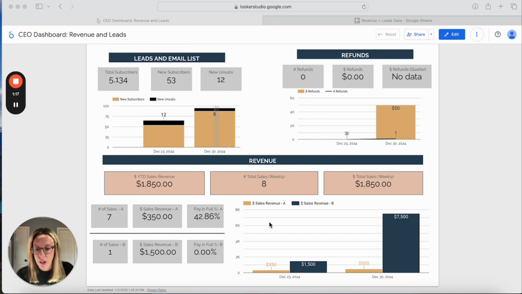And then revenue. So we have the year-to-date sales revenue, the total number of sales weekly, and the total number of sales in a dollar amount weekly as well. And then we're breaking it down, the number of sales for product A and B, and then again, week over week, so you can see what's happening.